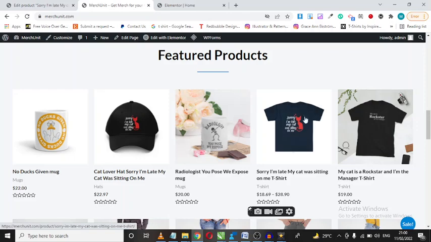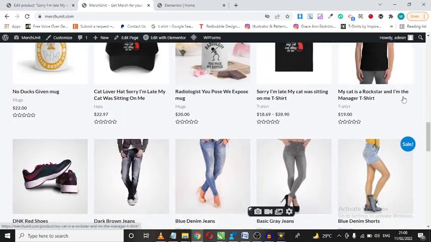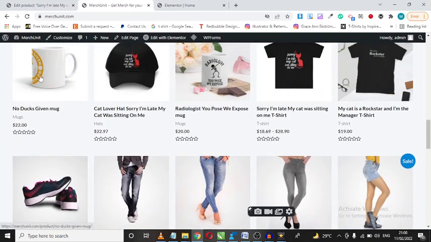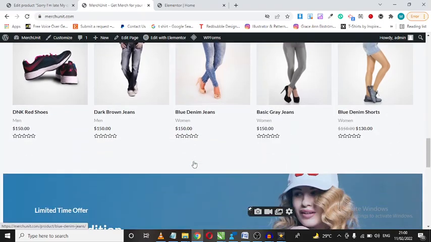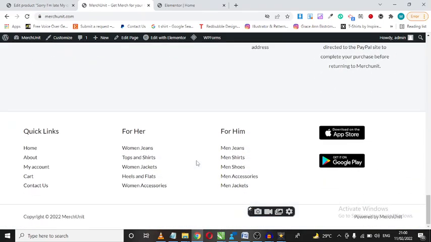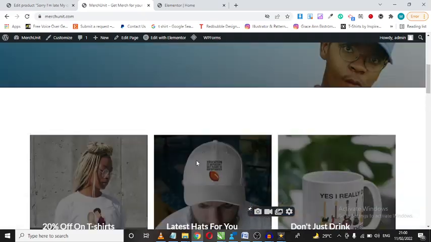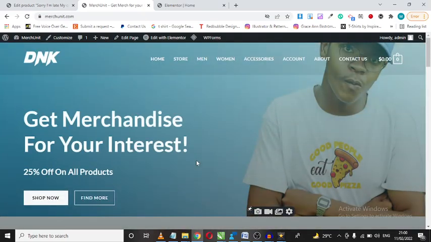Yeah, you can see the featured products has just changed. So by the time I add more products to my store, I'm gonna change all of these too. So pretty much that's how you go about customizing the homepage.